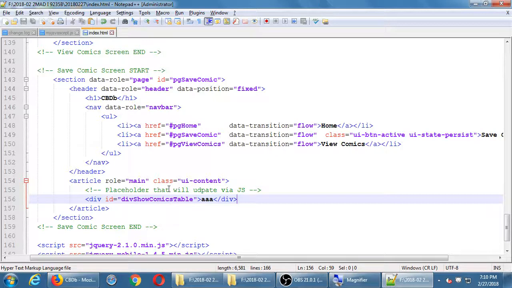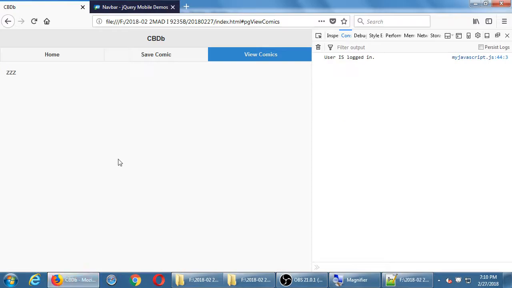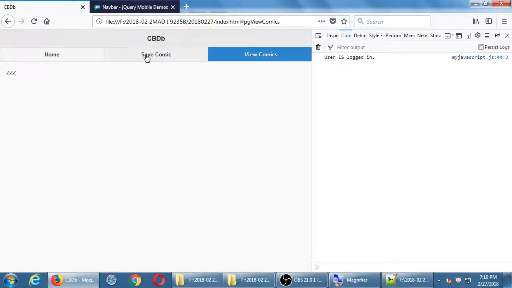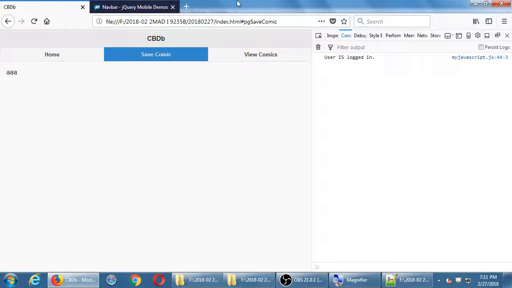Okay, so at this point, we've got the shell of these various screens. Stuff will go in the home screen, of course. View comics, save comics. View comics will be dynamic. It will update itself based on what we've already saved. Save comics, we can set up to this point as our interface to save data about the comics.